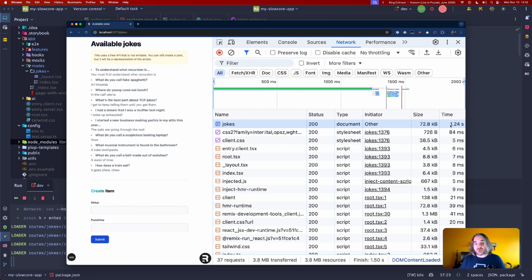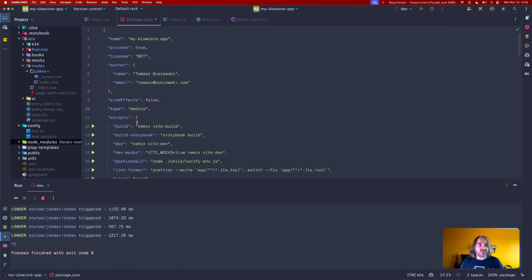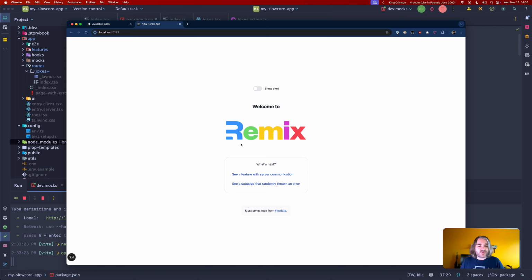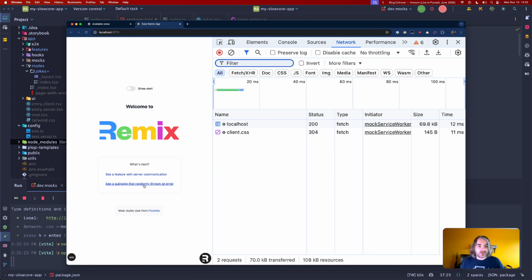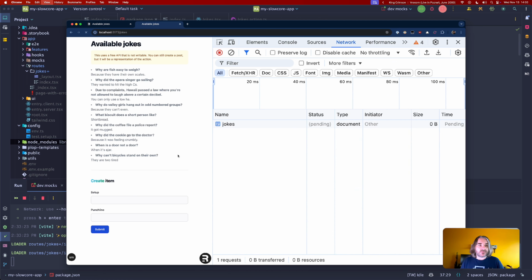Now it took over 1 second. So this is because the API with jokes is quite slow, and honestly I like to use it because of that, because it's very easy to verify whether mocking is working now. I don't have to count that there are 10 items, because I already see that the API responds slow. So now what we can do is run dev mocks, which will basically do the same, but it's instant.